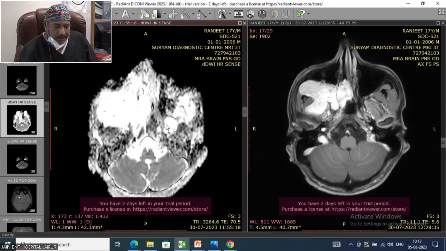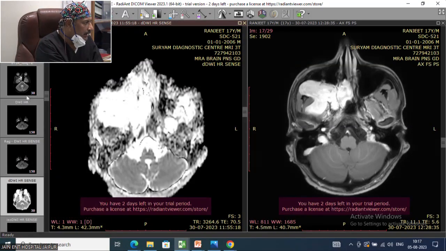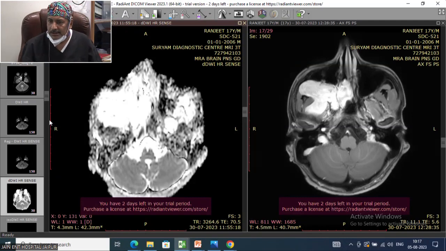So, all sequences of MRI are very, very useful to reach a correct diagnosis, to get some useful information from some point of view or other. So, every sequence is important. So, adequate radiology is the key. Without that, you cannot reach it.